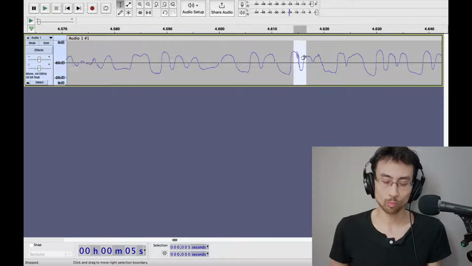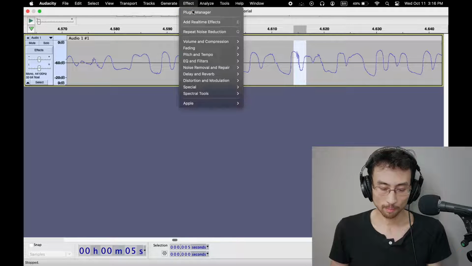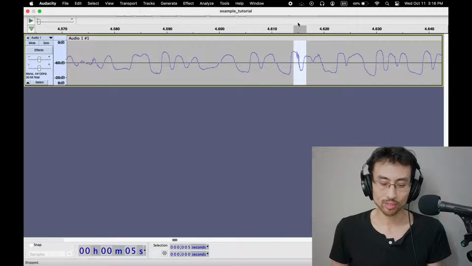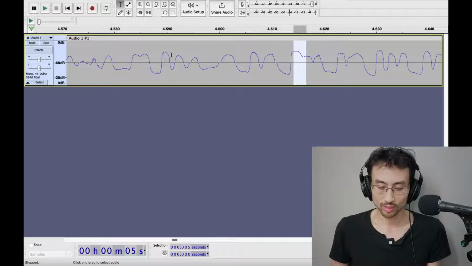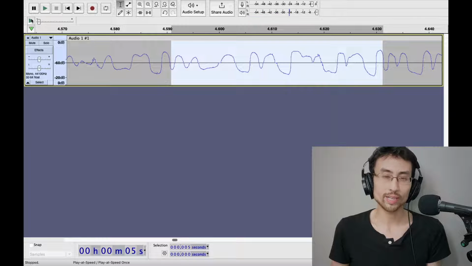Now there's one main way to fix that, and that is you can use the repair tool in Audacity. To find it, just go to Effect, Noise Removal and Repair. I already have that mapped to the R key, so I can just hit the R key to repair that mouth noise. Now let me play it back again. Now you can't hear the mouth noise anymore. So that's the main technique.